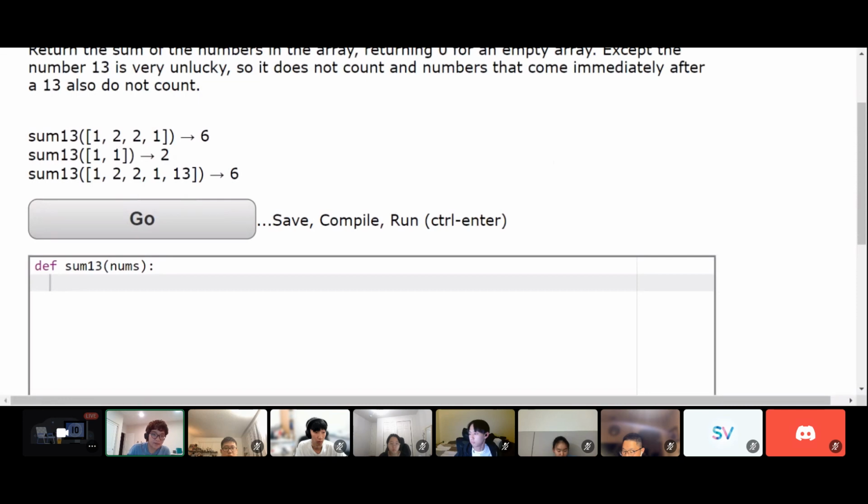In an example where this was 13 and this was 1, then the answer would be 5, because the number immediately after 13 is also skipped, so this whole thing would be skipped, and the answer would give us 5.